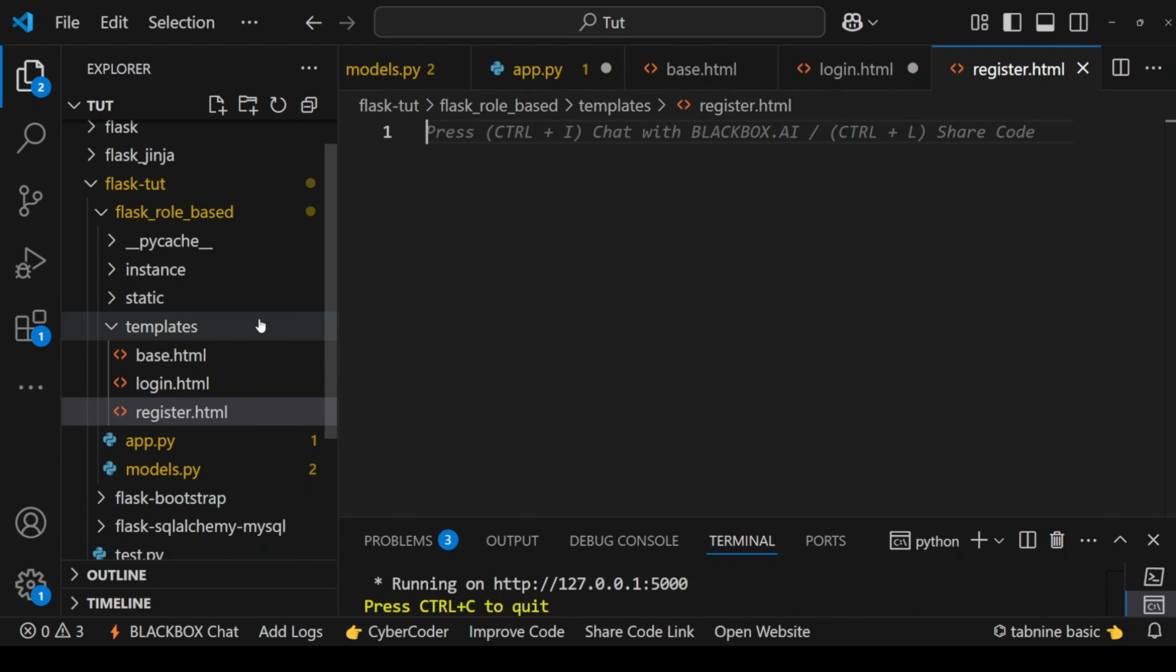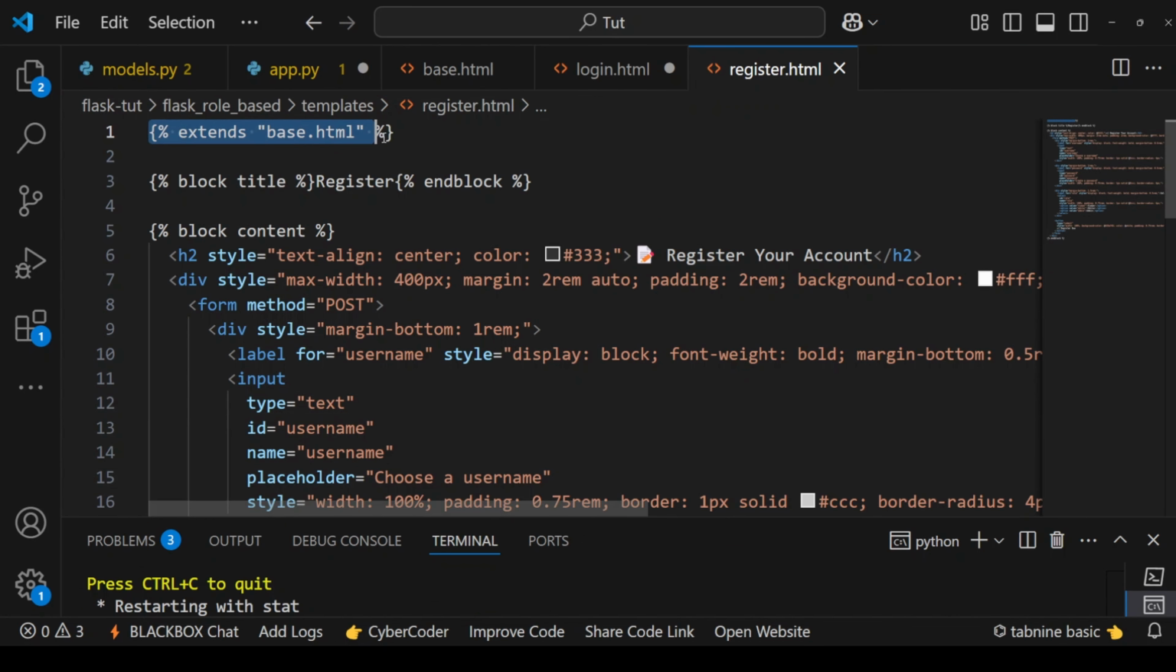Inside the register.html file, the first thing we do is extend the base.html file. Remember, this base template contains the overall structure of our website, and we want all the pages to follow that same structure. So when we write the extends Jinja2 tag, we're telling Flask to inherit everything from the base HTML so we don't have to repeat code.